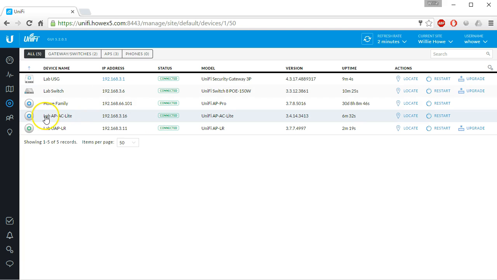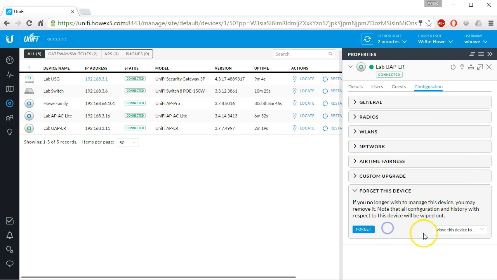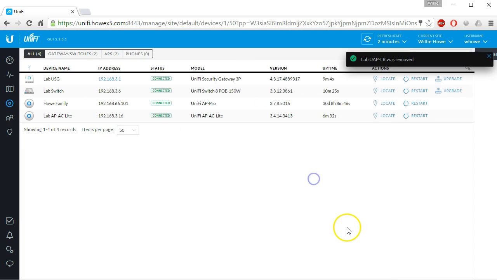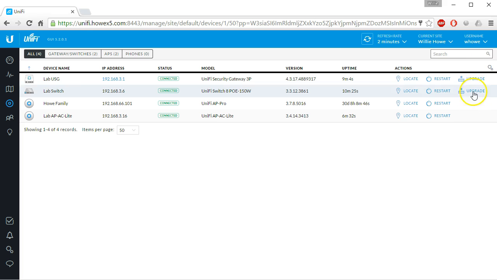All right. Our lab UAP-LR is on, so we're going to bring this guy up. And we're going to forget this guy. So he's going to go away in a minute. He's going to start flashing. He's going to reset to factory defaults.